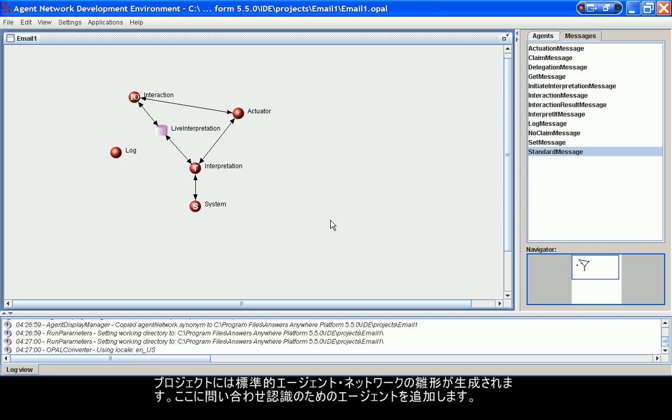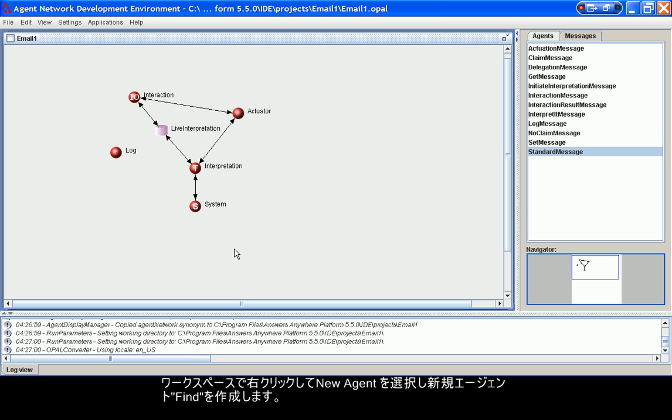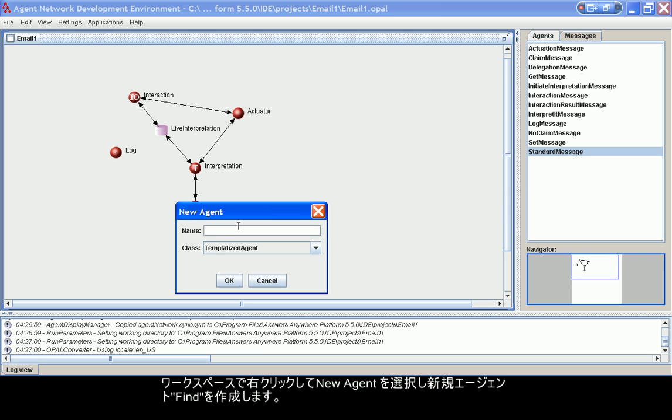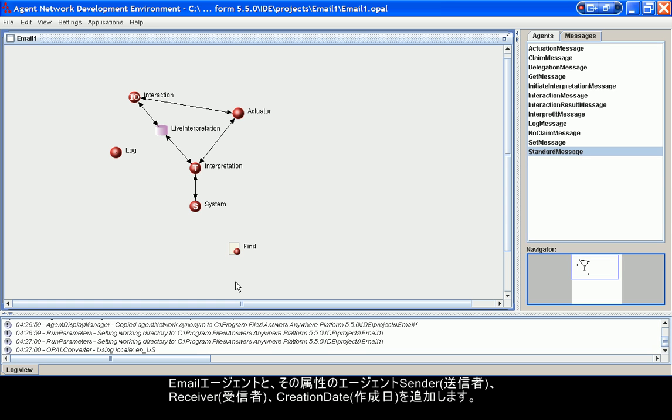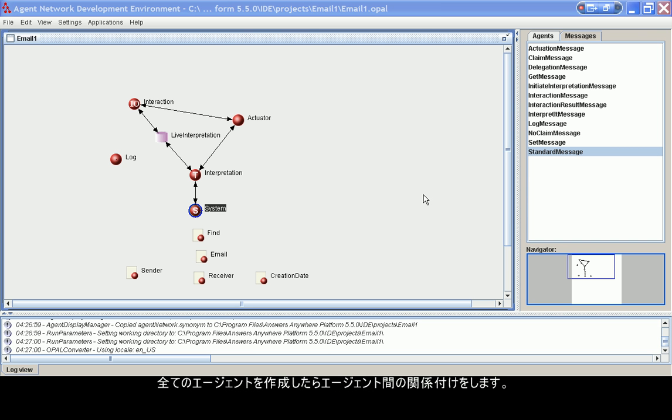So the next step is to create the different agents that will interpret our queries. To create a new agent, we right click in the workspace area and select New Agent, and let's call it Find. Similarly, we need to create agents for the email object and the different properties of the email object, such as sender, receiver, and the sent date. Okay, so now that we have created the remaining agents, let's go to the next step.